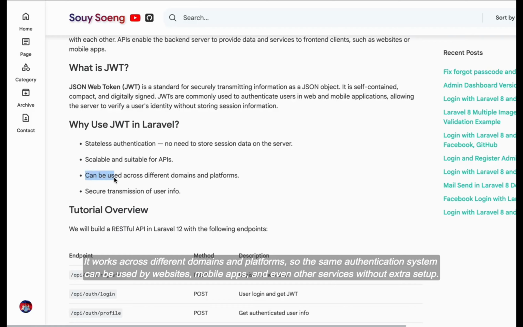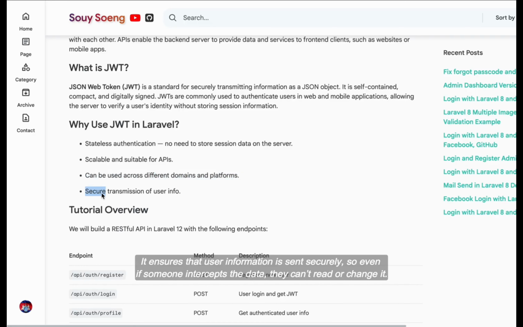It works across different domains and platforms, so the same authentication system can be used by websites, mobile apps, and even other services without extra setup. It ensures that user information is sent securely, so even if someone intercepts the data, they can't read or change it.